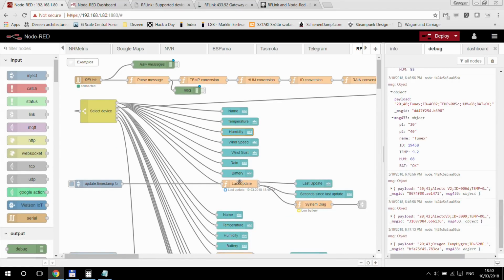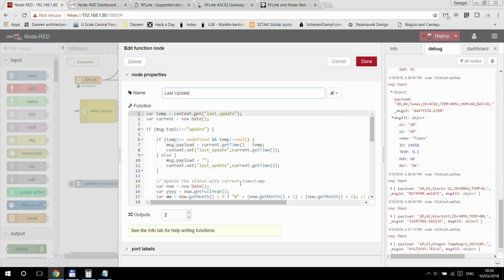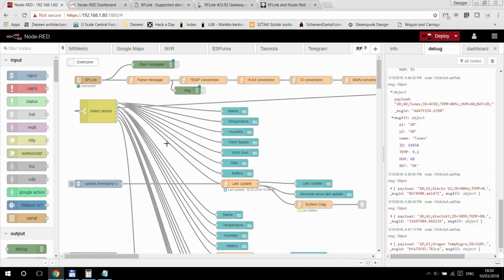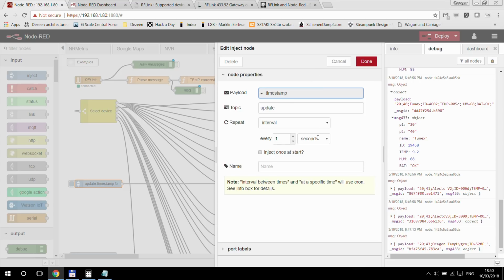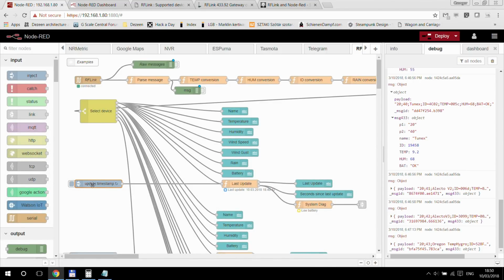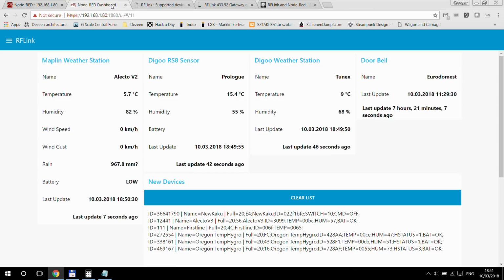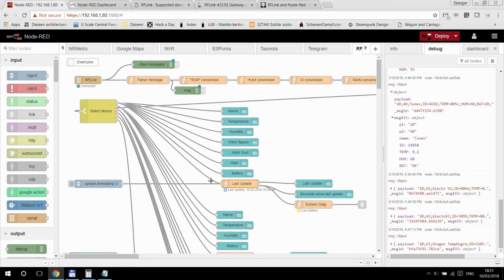And I'm doing all these statistics with this single function node. If you plan to use the same functionality, you don't even need to change any of the code here, because it's all self-sustained. All you need to do is redirect your RF message into this node, and also create this inject node, which is firing every single second, and it has to have the topic update. This is how the function node knows whether it's getting the 1 second update message, which forces it to update, or the real RF message, in which case it needs to send the timestamp that the message was received at.